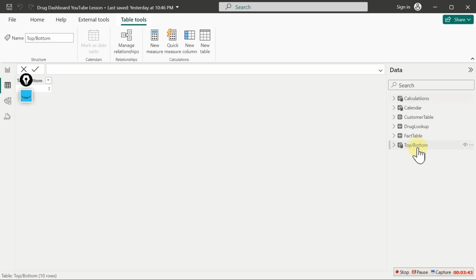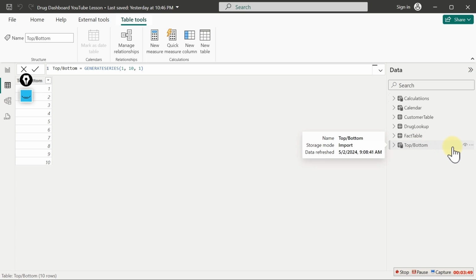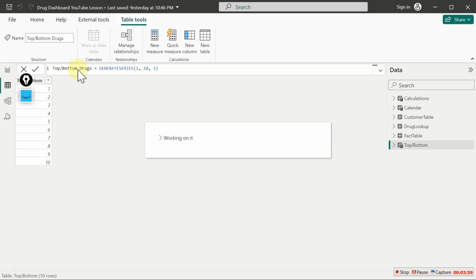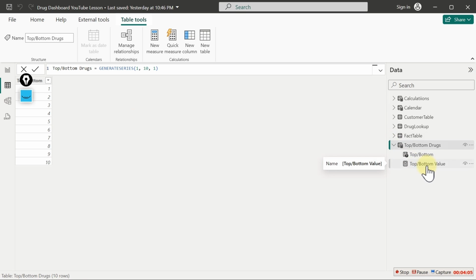So if I click on top and bottom now, this top and bottom should be for drugs. So I have to identify that, so that if I create for customers, it wouldn't bring confusion. It will definitely update automatically for me. It has been updated. So if you look at it, if I open it up, we have a measure here. This is the measure we're going to be using inside the measure we're going to be creating.